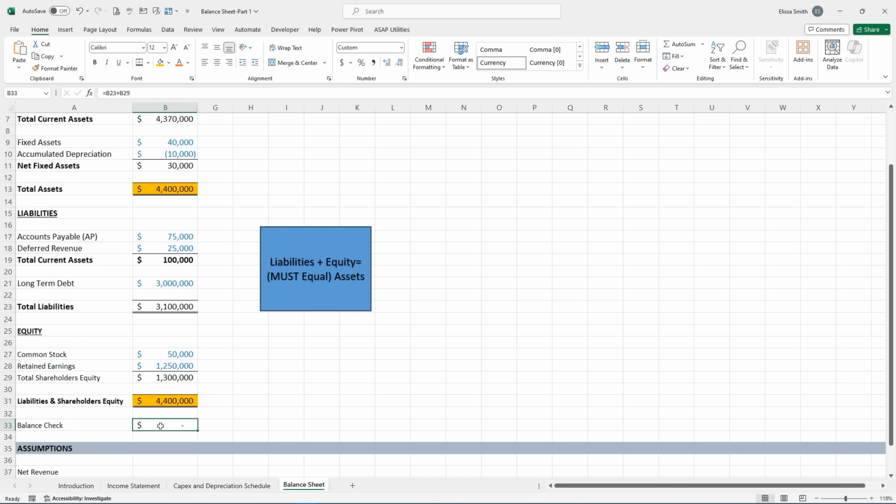Down in cell B33, it's important to always include a balance check. And your balance check, what it does is it takes your total assets and subtracts it from your total liabilities and shareholders' equity to ensure that it's zero because they need to be the same. So the balance check is just to make sure that your assets are correct. All right, now we're ready to start forecasting on our balance sheet. So go to the next lesson.